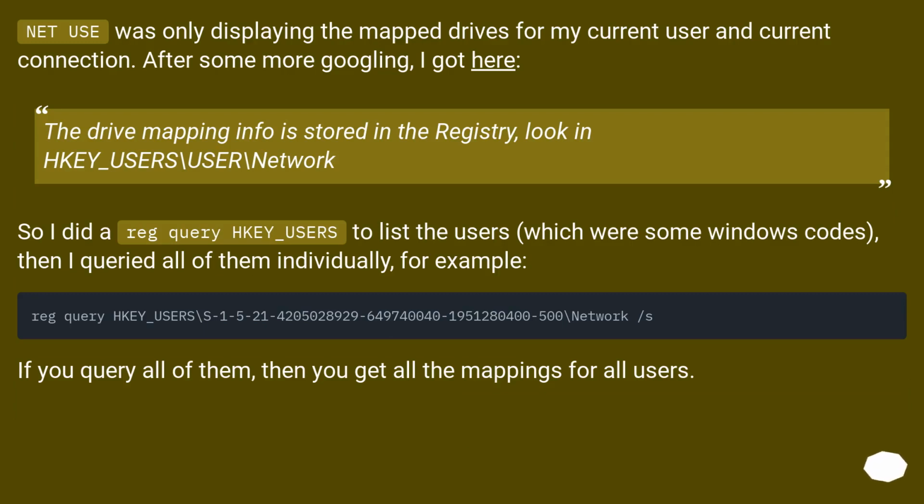Net use was only displaying the mapped drives for my current user and current connection. After some more Googling, I got here. The drive mapping info is stored in the registry, look in HKEY_USERS/user/Network. So I did a reg query HKEY_USERS to list the users, which were some Windows codes, then I queried all of them individually, for example. If you query all of them, then you get all the mappings for all users.